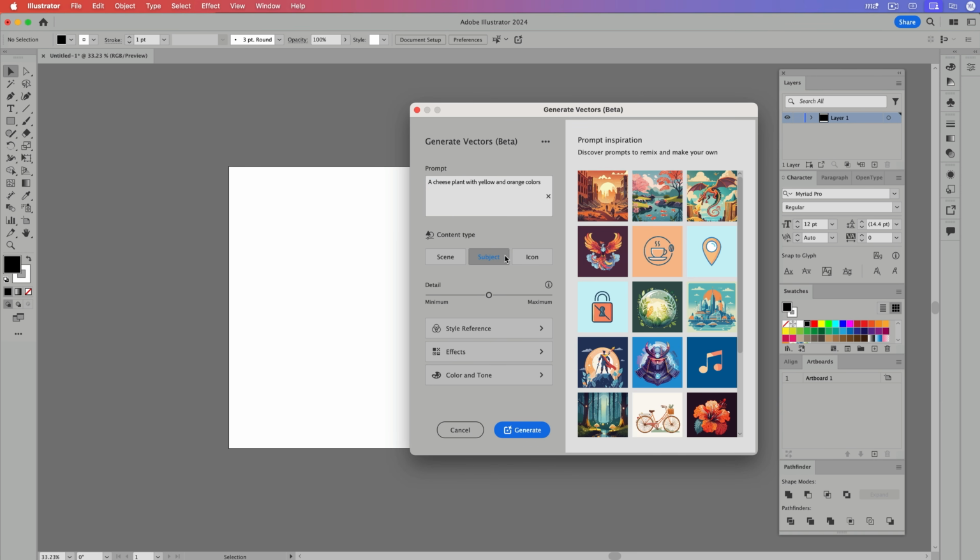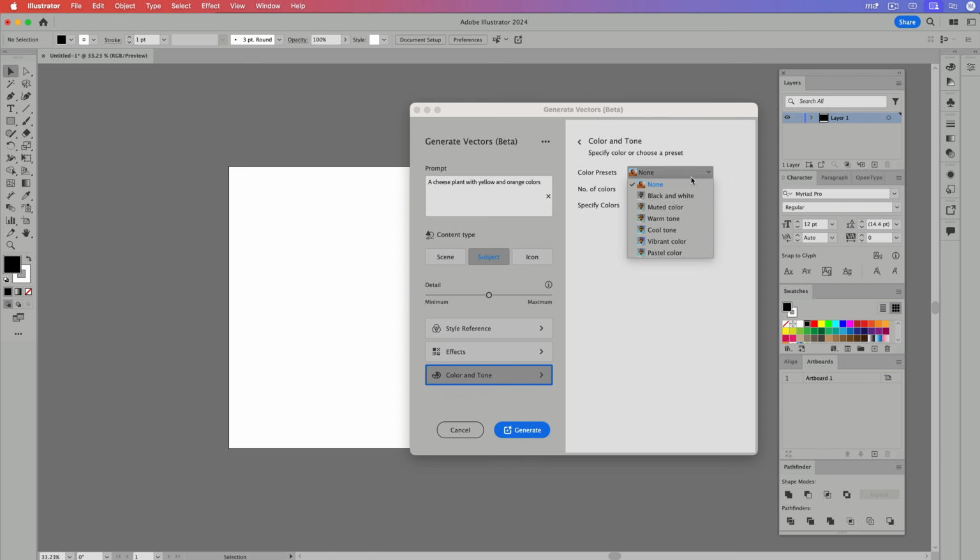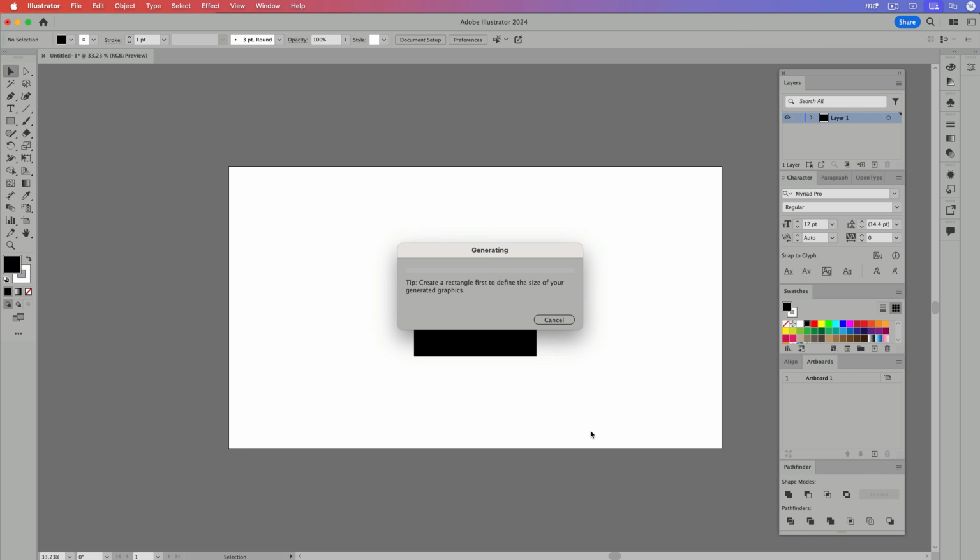We want it to be a subject. We want to change the details. It's pretty self-explanatory. We can choose from prompt inspiration, change the colors and tones. We want a warm tone, number of colors we want. Let's say 2 colors, and we can press generate. And what this will do is it will generate in full vector form an illustration based on AI.